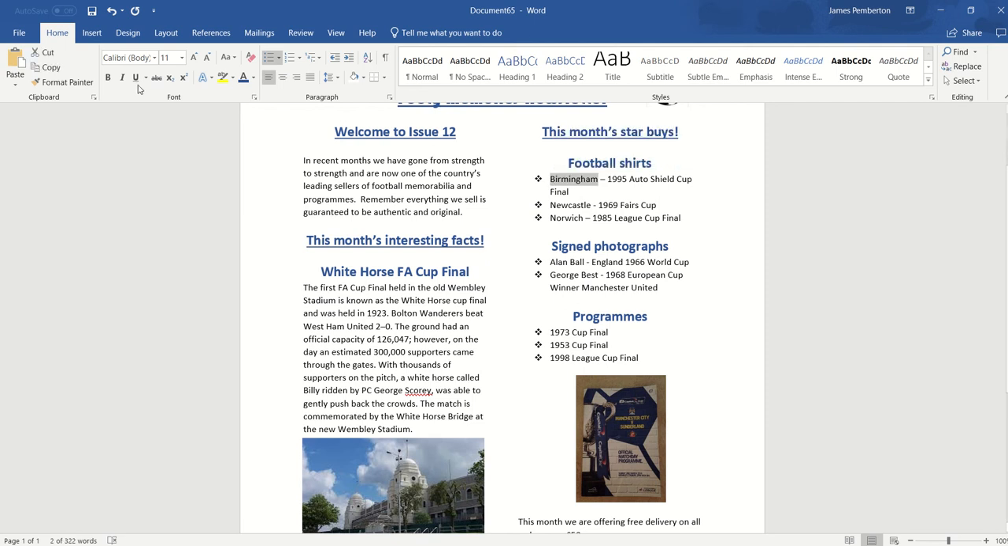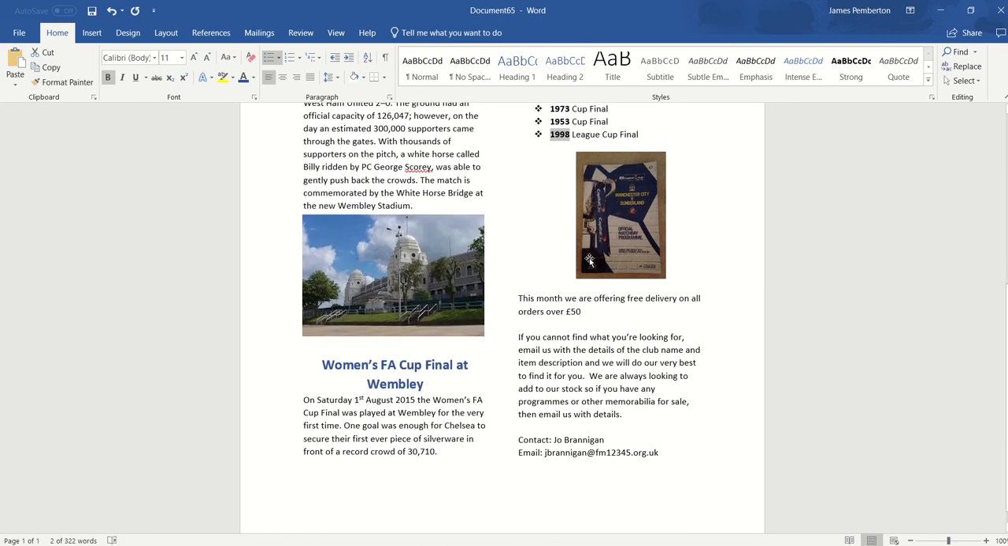Also going to, for neatness sake, highlight these in bold, and again I might use the format painter here, just double clicking and selecting the text that I want to be bold. So Birmingham, Newcastle, Norwich, Alan Ball, George Best, and 1973, 1953, and 1998. I can turn the format painter off now. Okay, so we can see it's starting to come together. In fact, I'm also going to turn the contact details at the very bottom in bold as well, to make those stick out.